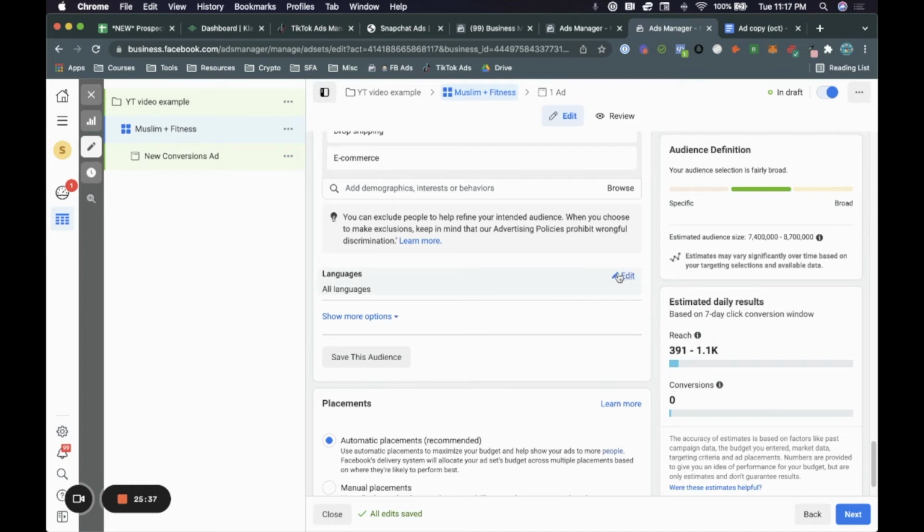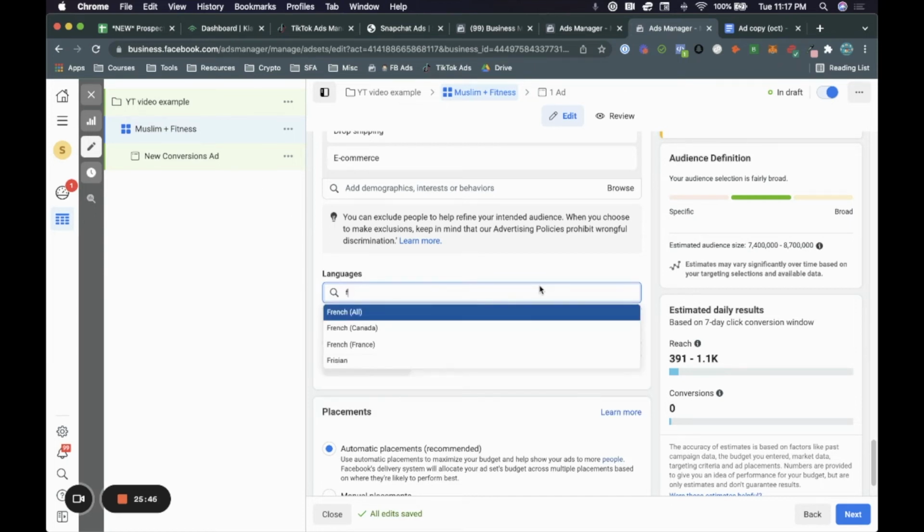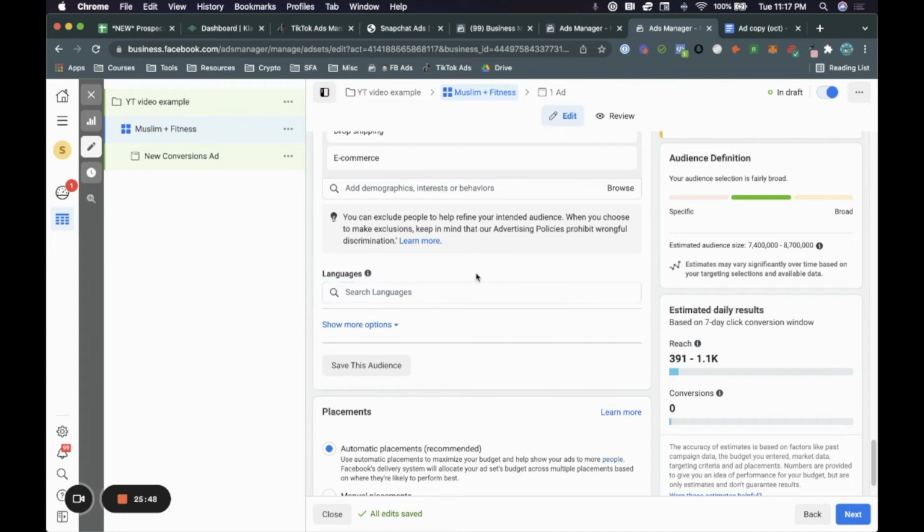As you can see here, we can also target people by language. Let's say you want to target people that just speak Arabic. You can go ahead and do that. You can target people that speak French. You can target people that speak any language, or you can just keep it open and show your ad to anybody regardless of the language they speak.